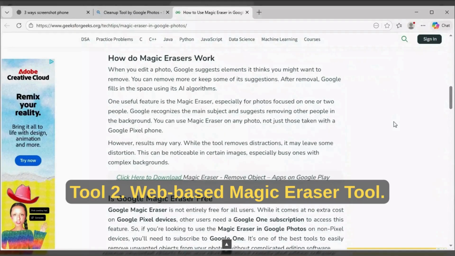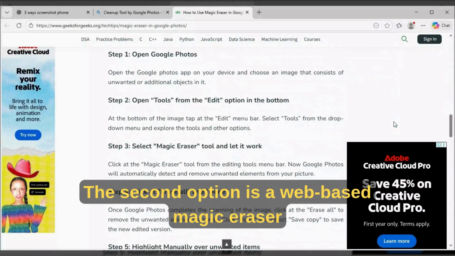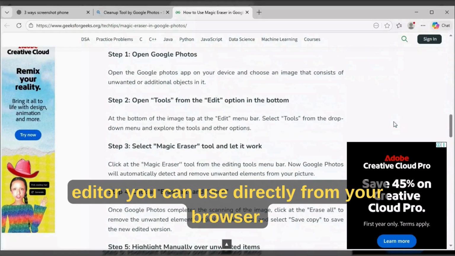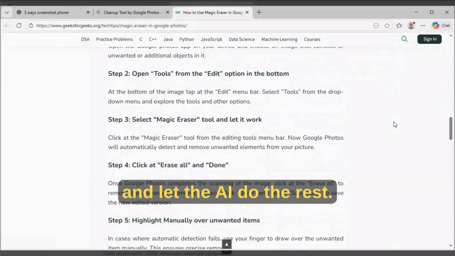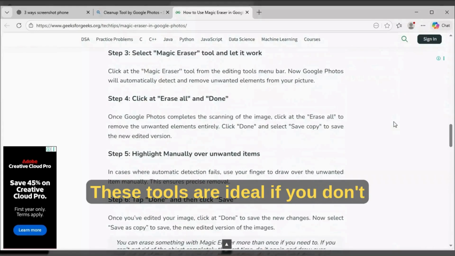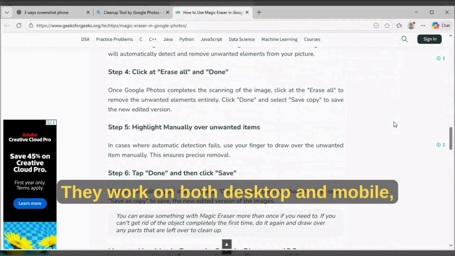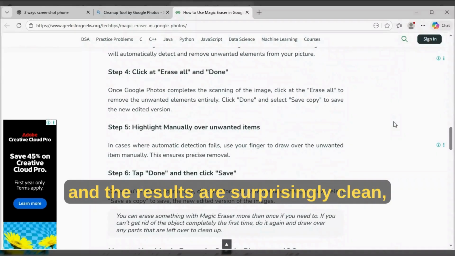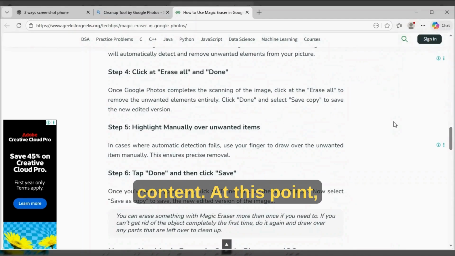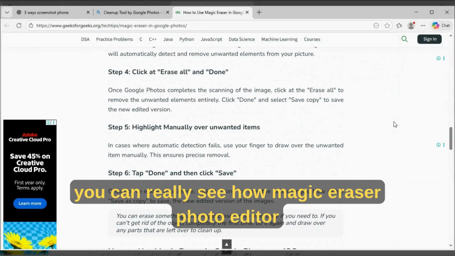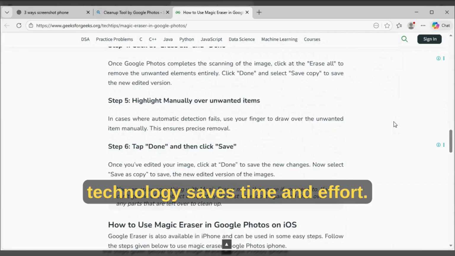Tool 2. Web-based magic eraser tool. The second option is a web-based magic eraser editor you can use directly from your browser. Upload your image, brush over the unwanted object, and let the AI do the rest. These tools are ideal if you don't want to install any apps. They work on both desktop and mobile, and the results are surprisingly clean, especially for product photos and social media content. At this point, you can really see how Magic Eraser photo editor technology saves time and effort.